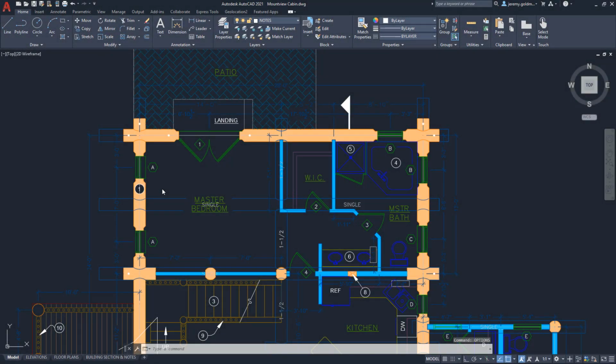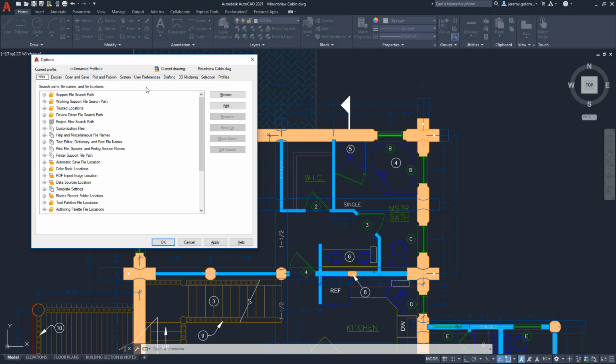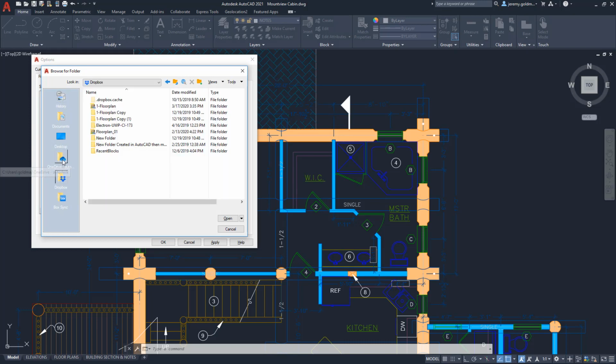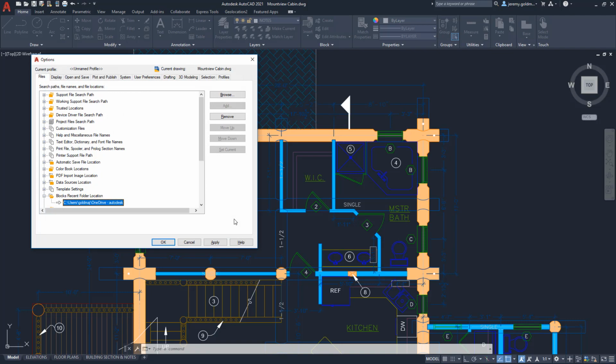Now to set up recent blocks. Type Options into the command line to launch the Options dialog. Go to the Files tab and look for Blocks Recent Folder Location. Specify a location that you want to use to store your recent blocks. Again, make sure that the folder is stored within a cloud storage provider that AutoCAD supports, or else your recent blocks won't be available on the web app.